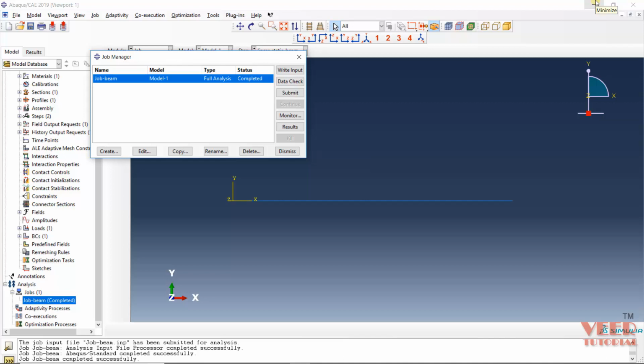Hello friends, welcome to this course on Abaqus. In our first analysis, we were solving a beam problem. So till now, we had submitted the job and the job is completed. In this lecture, we will understand how to view the result and some more options to find out the stresses and deformations. So after we submit the job, we will see the option like this.